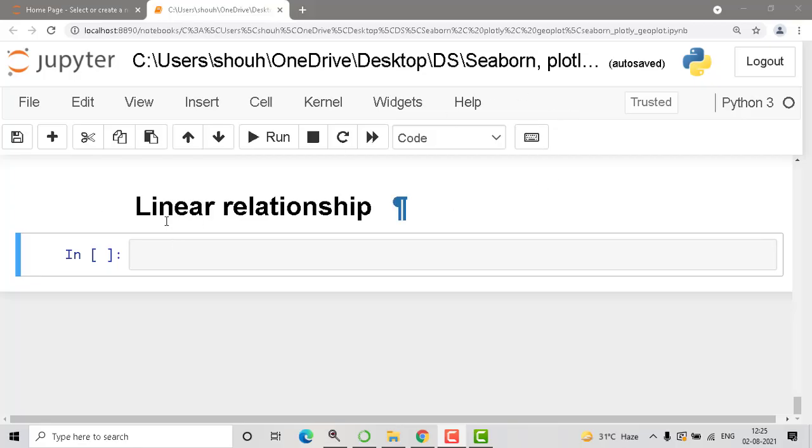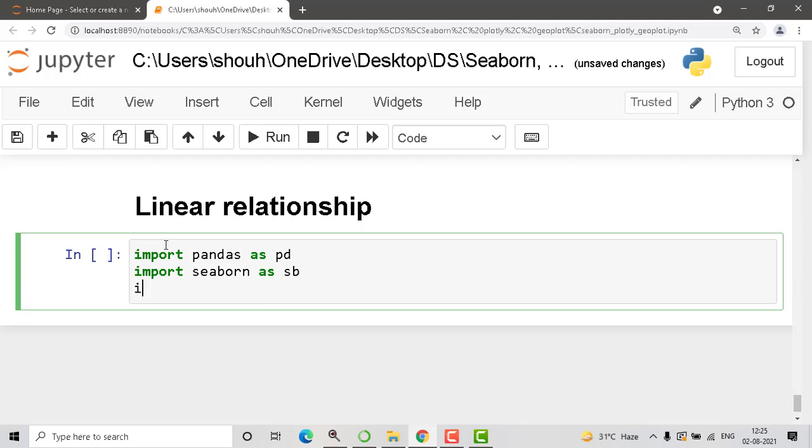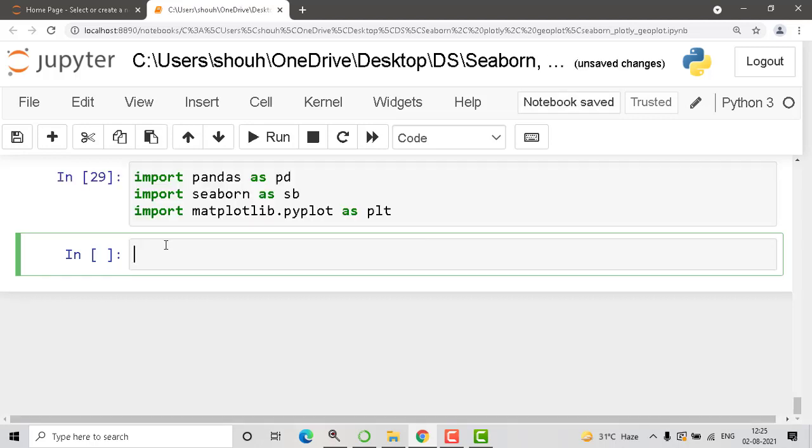Today's session will be seeing how to use a linear relationship with the help of Seaborn. Let's start with the importing. Import pandas as pd, then import seaborn as sns, then import matplotlib.pyplot as plt. So all the importing is done.